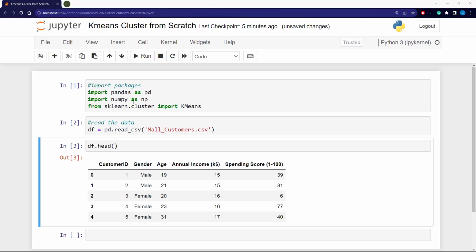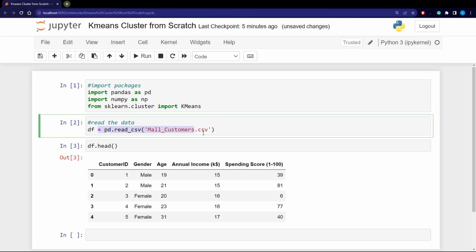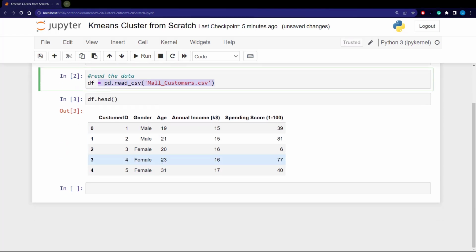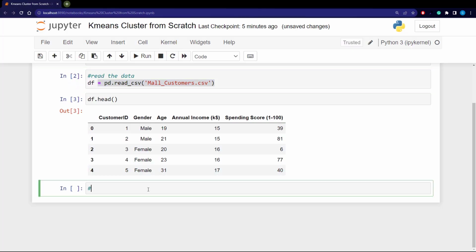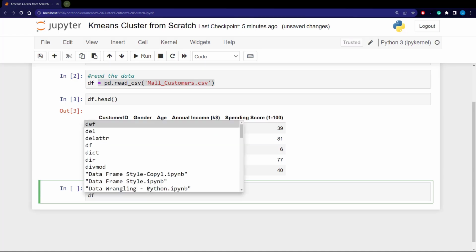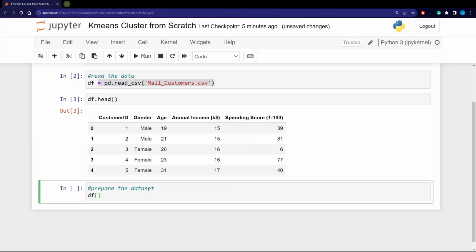We're going to import pandas, numpy, and sklearn.cluster, and then we're going to import the k-means algorithm. Then we read in our data with the CSV. Now let's prepare our data as we did before, prepare the data set. So first thing we want to do is drop that customer ID.